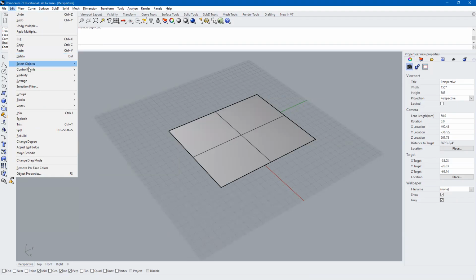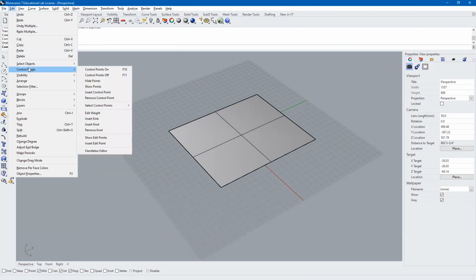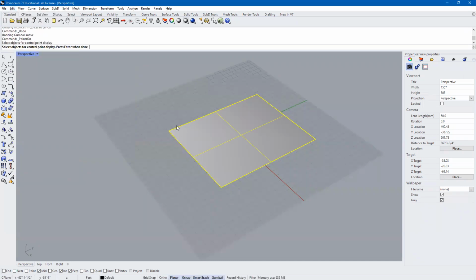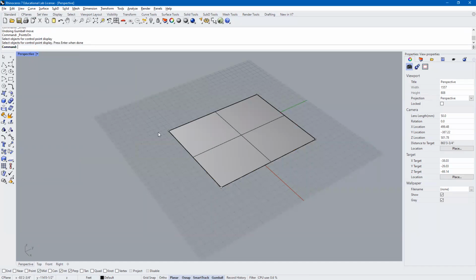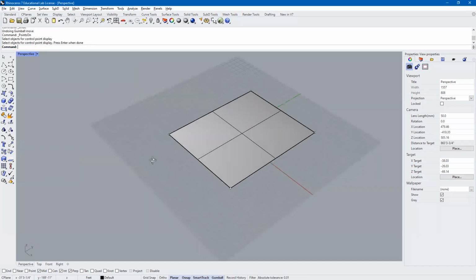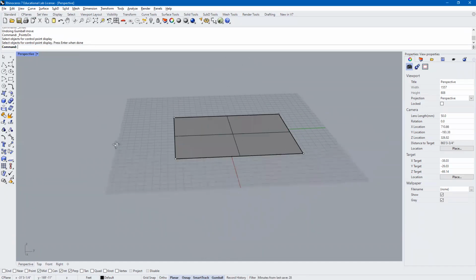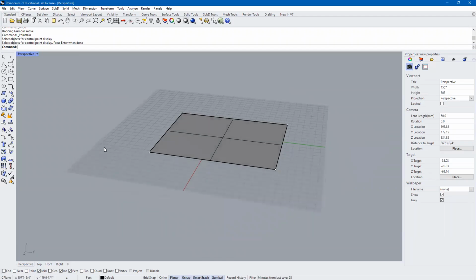All right. Control points. I want to turn control points on, and that keyboard shortcut is your F10 key. So I'm going to use control points on. Actually, I should select the object first, but I'm doing it backwards. That's okay. It said control points, select the object. I select my surface, I enter, and there are the control points. And there are 4 of them, 1 on each corner.